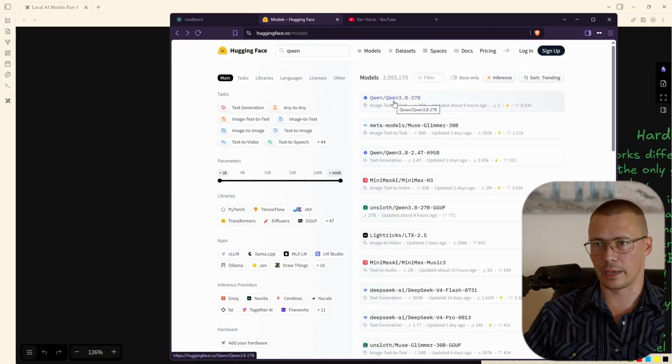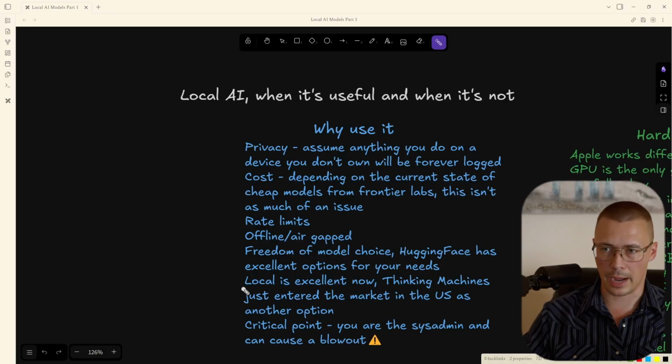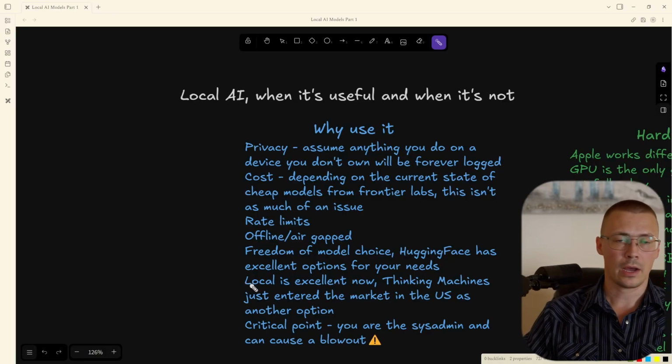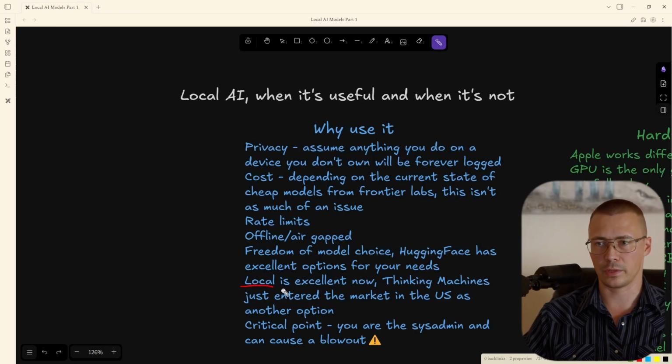So like the latest Qwen 3.8 27B model is out. We're actually going to get into that one. As of the time of me recording this video, this just released today, and it looks like it is a really solid, high quality model. But anyway, Hugging Face is one of the options. It's one of my favorites, where you can go to find just about any model that you want.